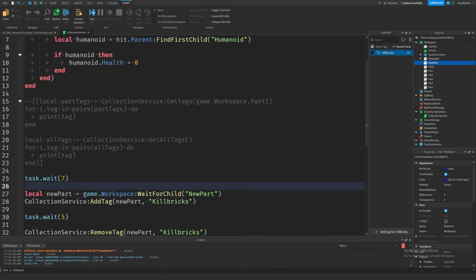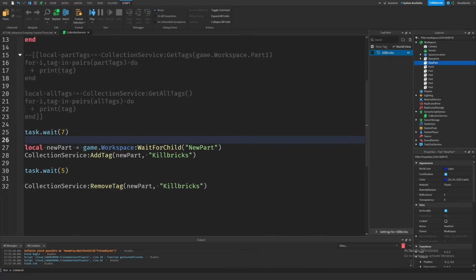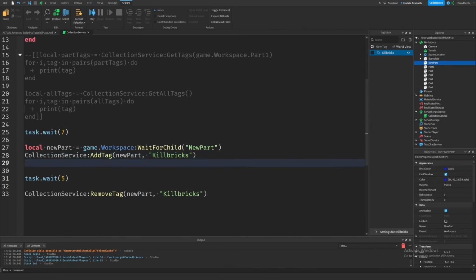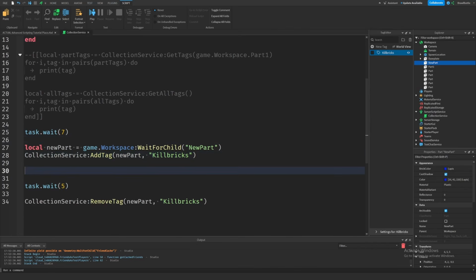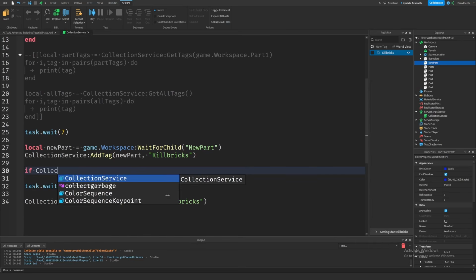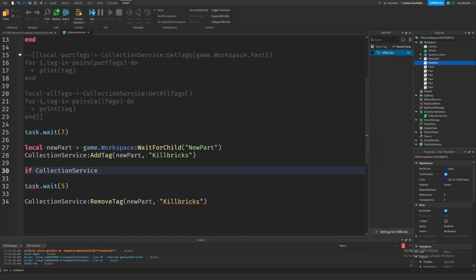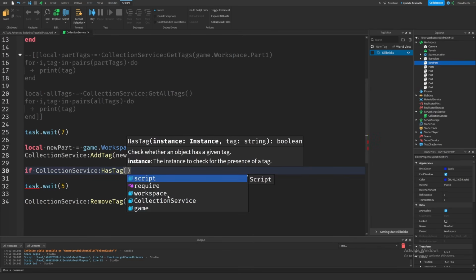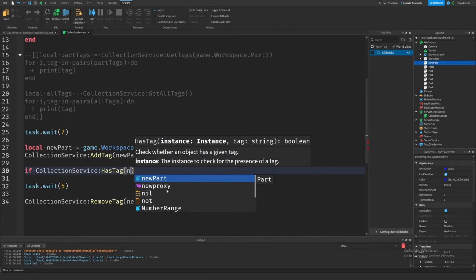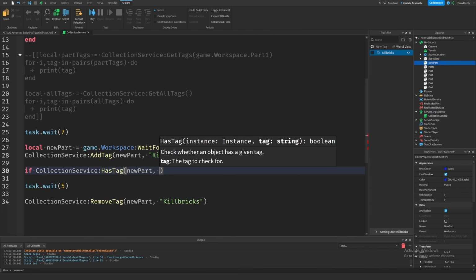There's also another function where we're allowed to check if a specific part has a specific tag that we're looking for. So let's say that after we add in a tag for our new part, let's make a check to see if this new part still has the killbricks tag. We're going to say if CollectionService:HasTag. It's going to take in 2 arguments. The first one's going to be the instance, which is going to be our new part, comma, and then our tag, which is going to be killbricks.